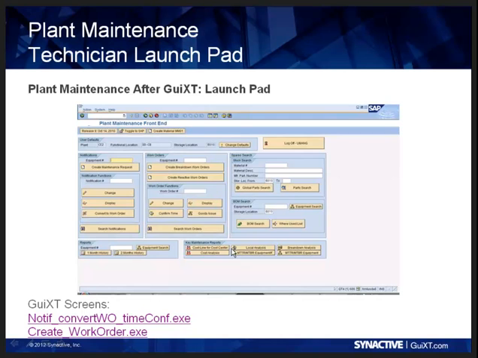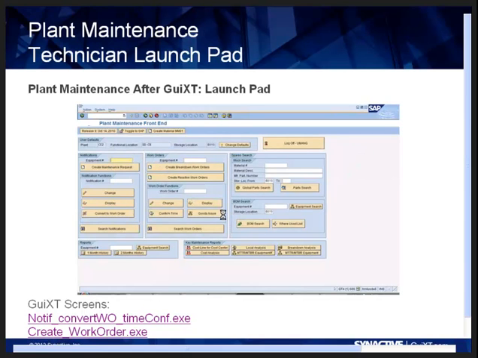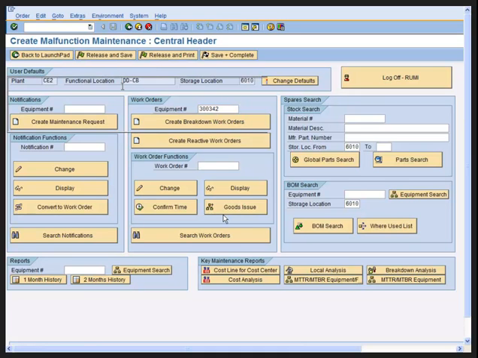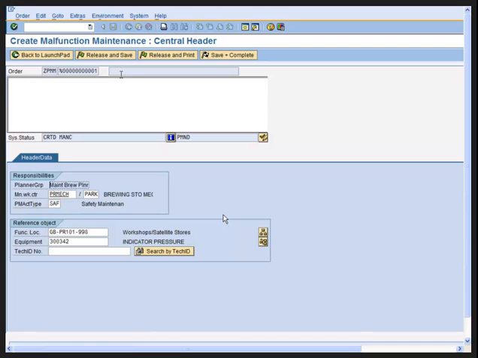The other one I would like to show you here, and I'm just going to run quickly through this, is just the create work order. If the users are not going through the notification work order route, they can also create a breakdown work order. When they click on that particular push button, we create the work order and the notification both together in the background.